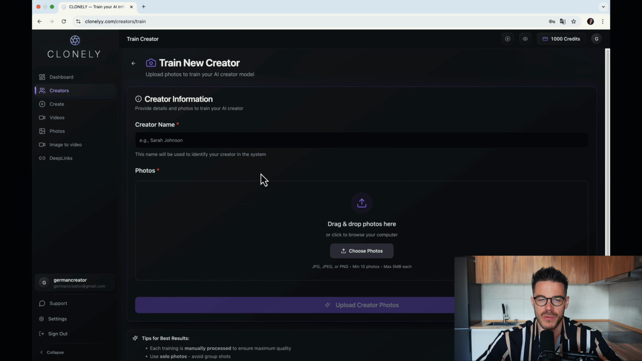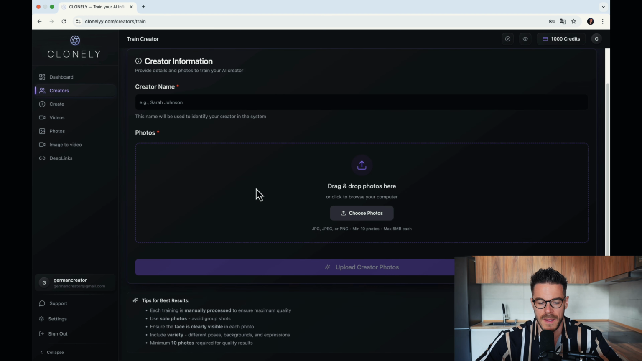And this is something that I really like, because on other platforms like Replicate, you have to select countless settings and it is super easy to get overwhelmed as a beginner. Here we just have to select a name and upload the photos. And down here we have some tips. Each training is manually processed to ensure maximum quality. Use solo photos, avoid group shots, ensure the face is clearly visible in each photo, include variety, different poses, backgrounds and expressions, minimum 10 photos required for quality results. And in a second you will see my data set. So this is definitely checked for my data set.